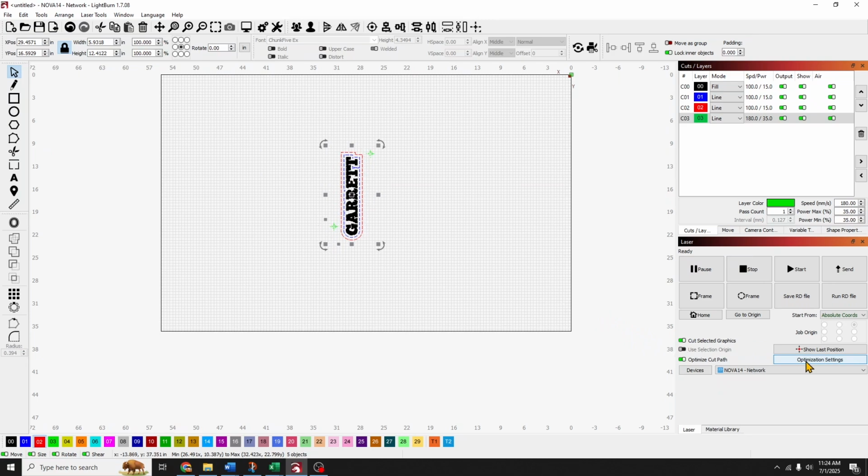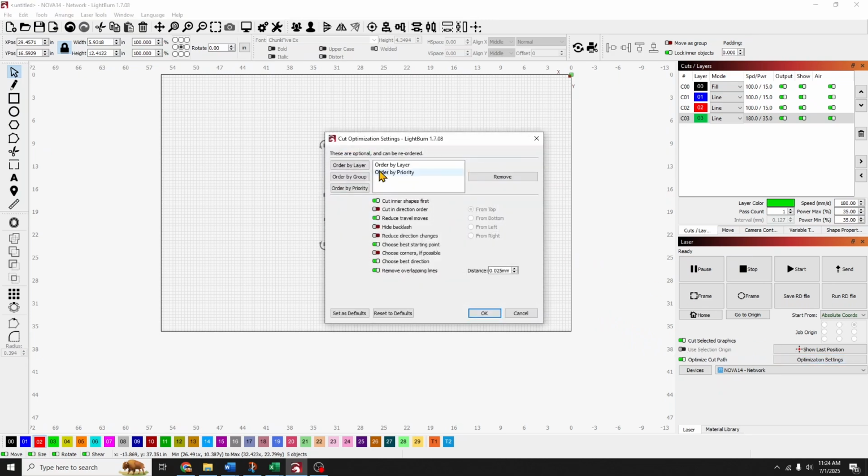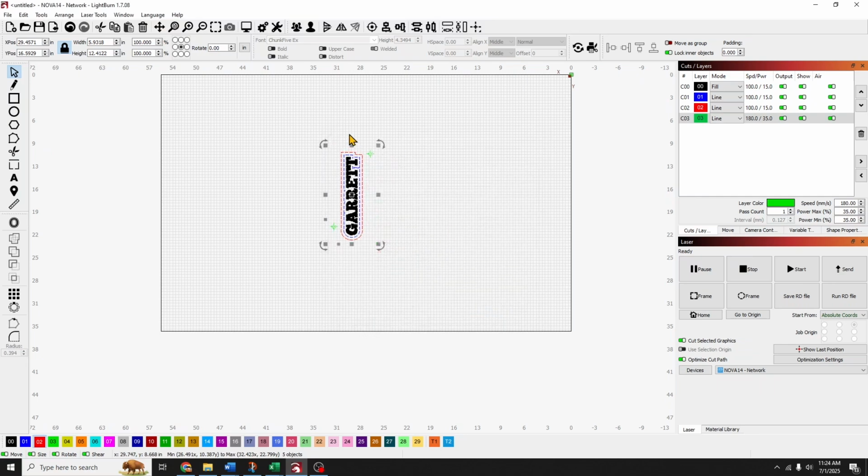So what we did is we came into the optimization settings, and you're able to order by layer, which is the default. So that's when it's going to do the engrave, score, then cut. But we ordered by group, and we brought that to the top. We clicked it twice. And that way, it would do each group of things.